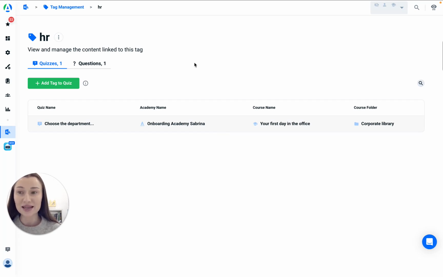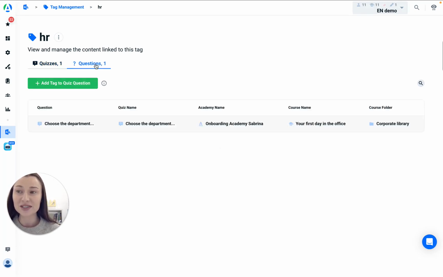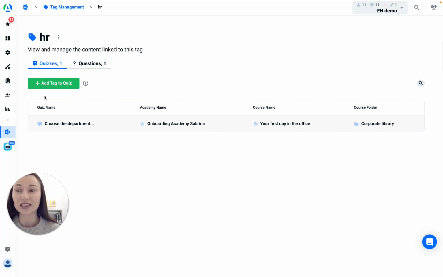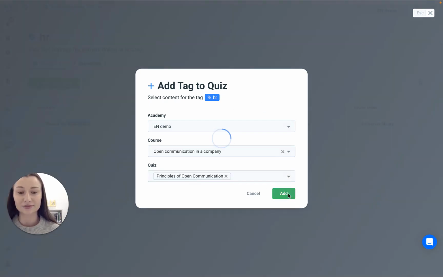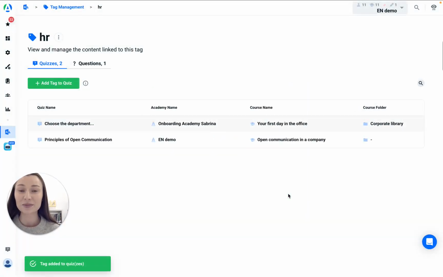The Quizzes tab shows all quizzes linked to the selected tag, while the Questions tab displays all questions where the tag is applied. You can also add a tag to a new quiz. To do this, click on the Add Tag to Quiz button, select the Academy, course, and test, and then click Add. The tag will be successfully linked to the quiz.